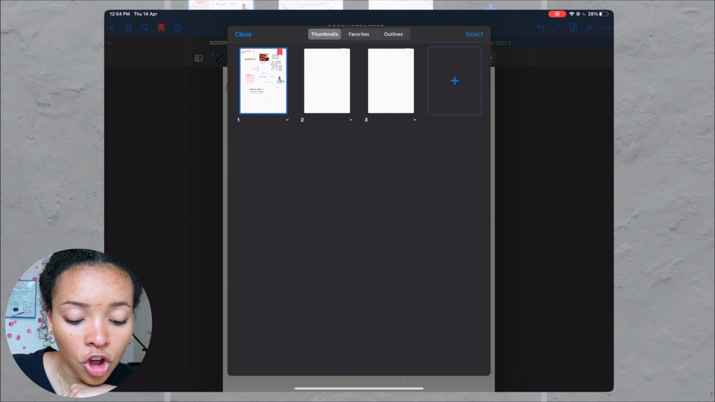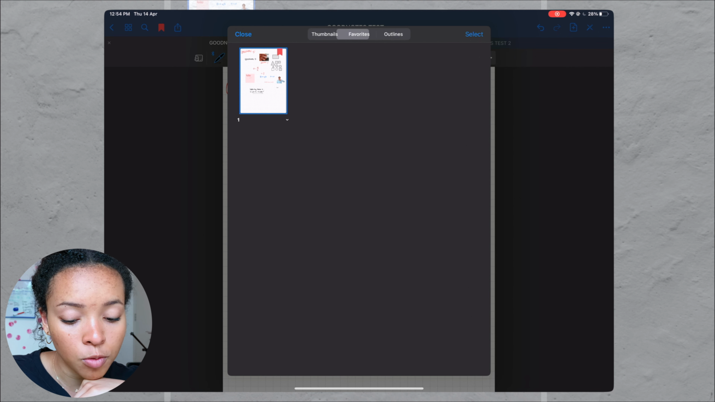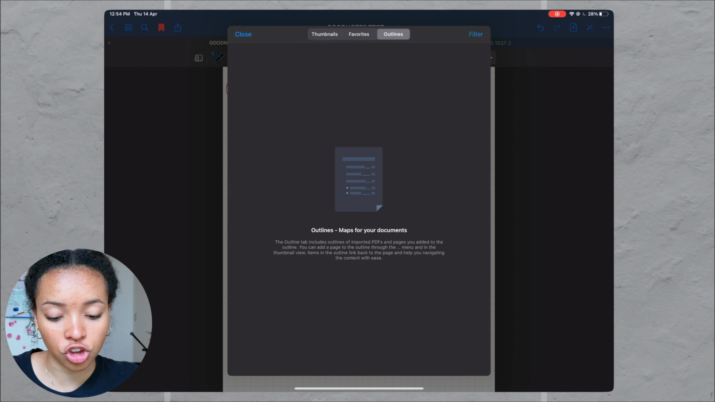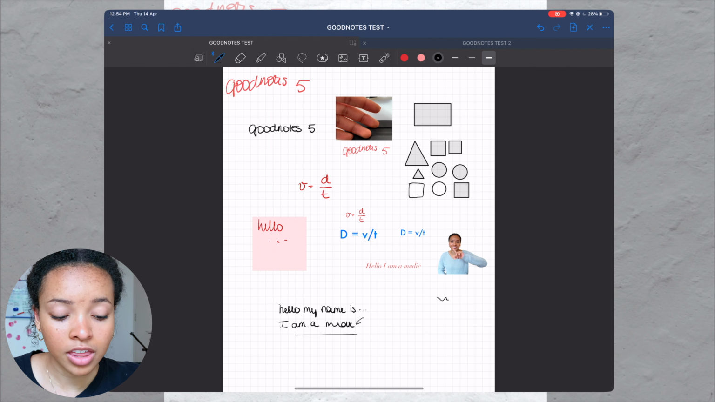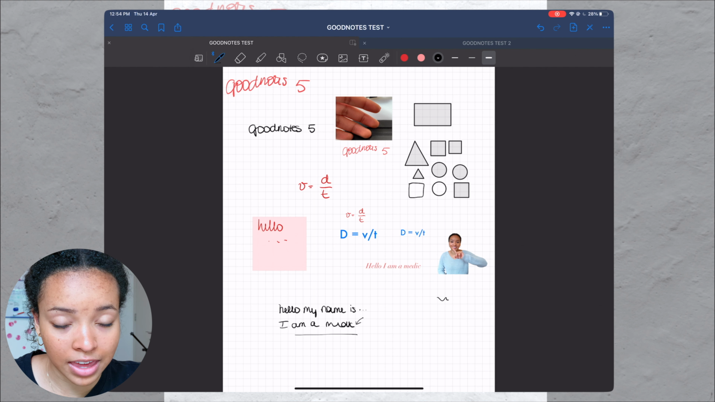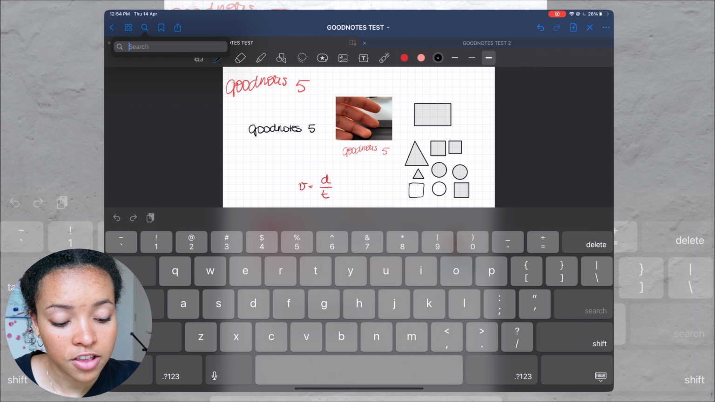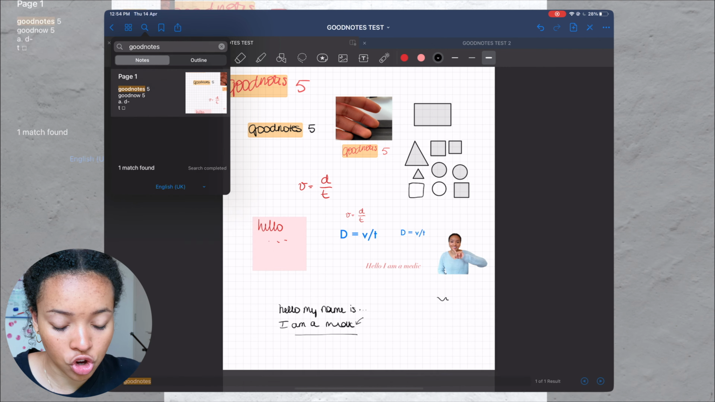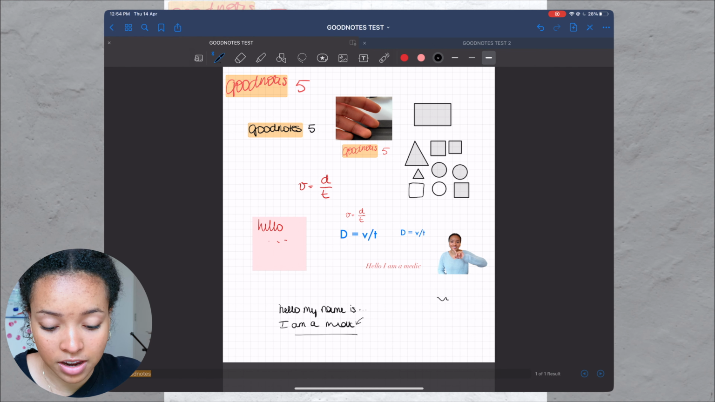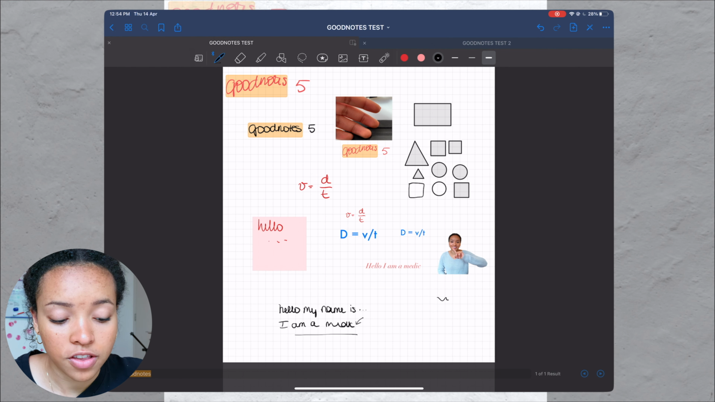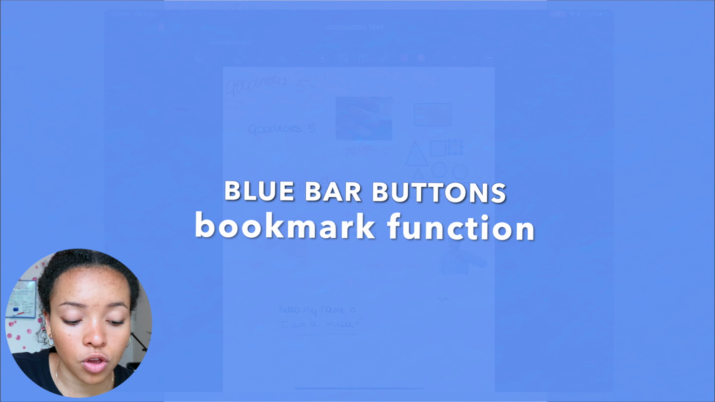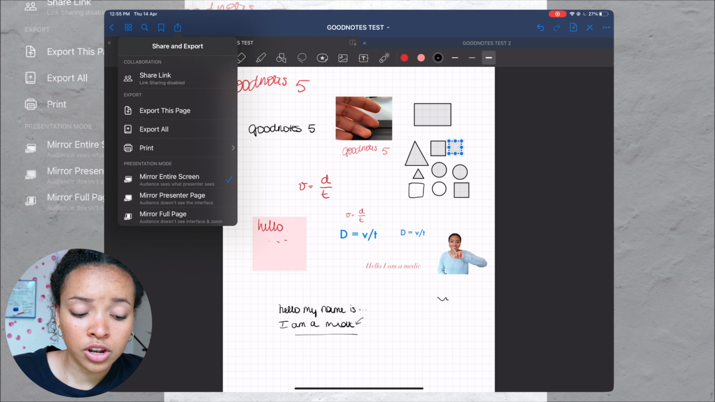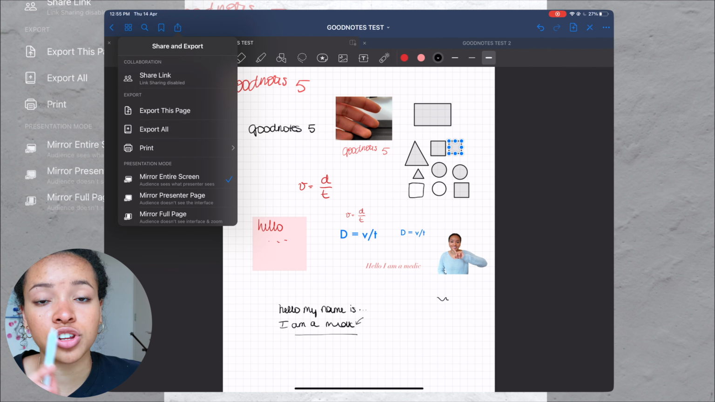I can also at the top click this page to be bookmarked, and it's then going to show in the favorites tab. And if I had an outline for my document, the outline would be here. Then the search function basically recognizes your handwriting. So let's say I'm looking for GoodNotes in my document. It's going to show me all the different times where GoodNotes was written, and it's going to highlight in orange. So that's quite useful. At the top here, you can also bookmark it that way rather than going on this interface here. Then you have this button that has the collaboration feature that we'll talk about later.